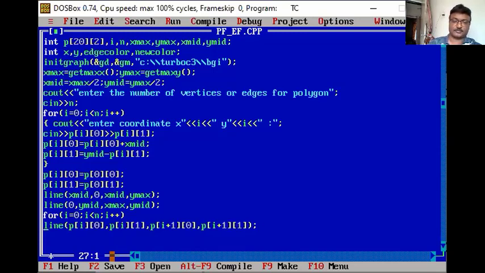And for the last line, after completion of the loop, I have to draw from P of 0, 0, comma P of 0, 1 to P of I0, P of I1. So this is my last point to the first point that I have to draw. Now once I have drawn the polygon, the user can easily see it. This is my polygon.